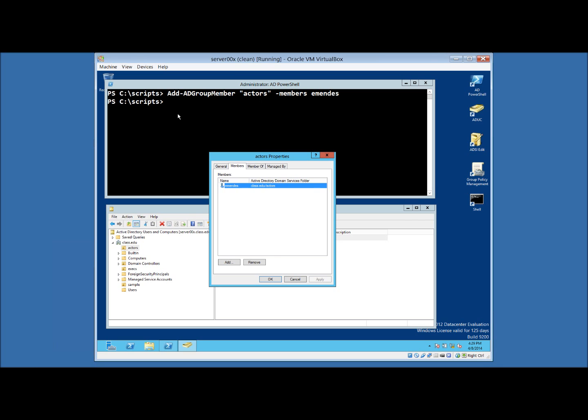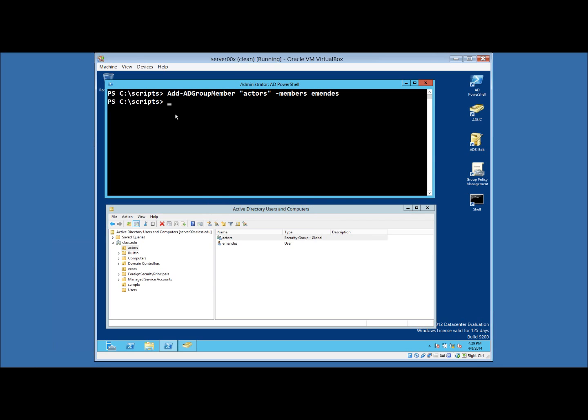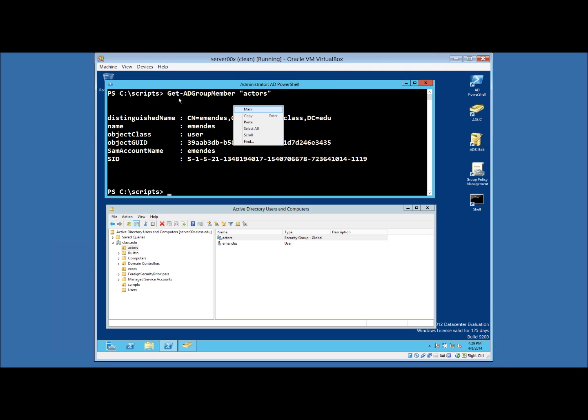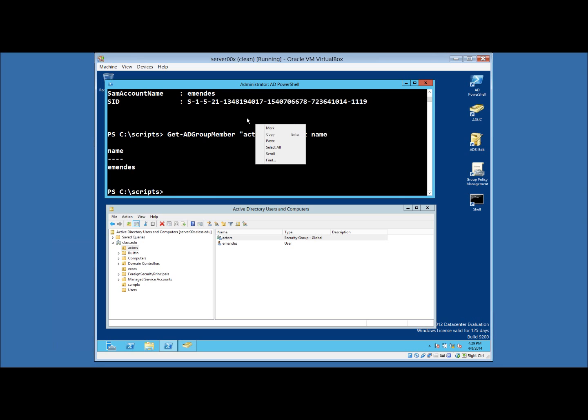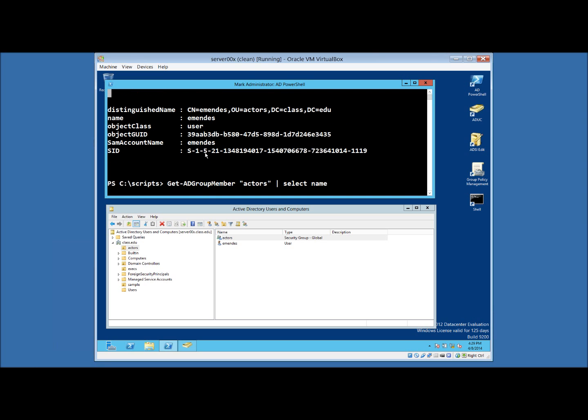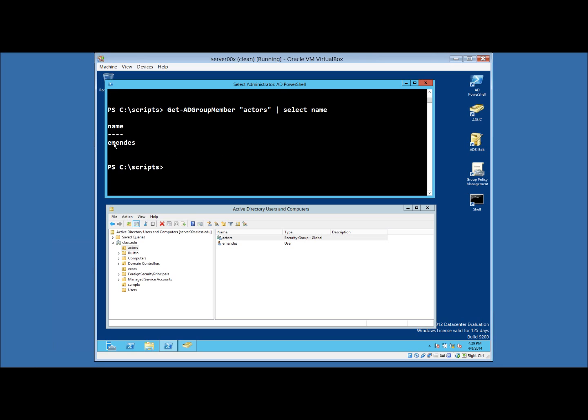I can also get a listing of all of the members in a particular group. Let's take a look. I can do Get-ADGroupMember actors. There you go. I said, give me everybody that's in the actors group, and it says, all right, here's everything. E. Mendez is the only one in there, and that's the name. I could have just as easily said Select Name. I don't want all the other stuff. Here's a name property. I only want you to list me the names.